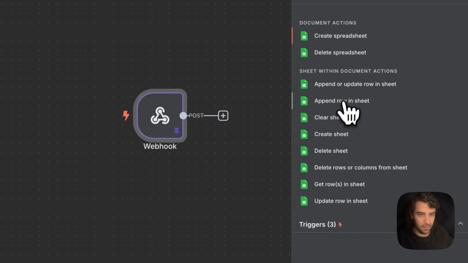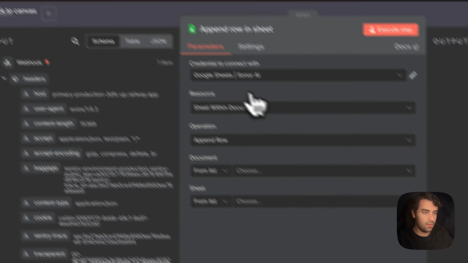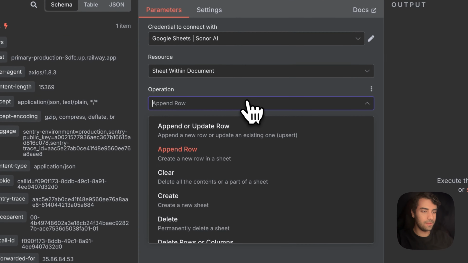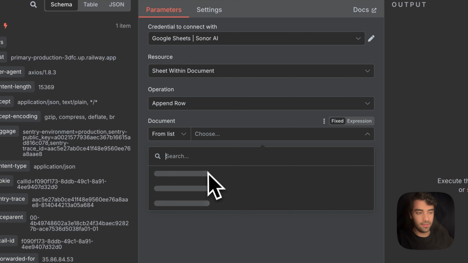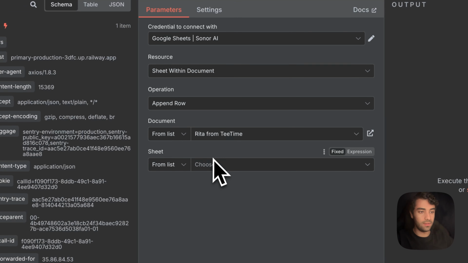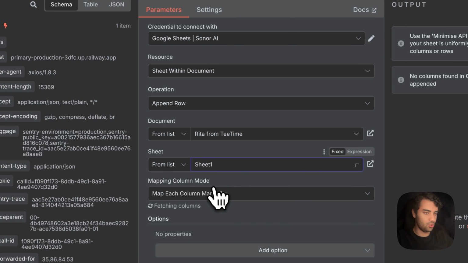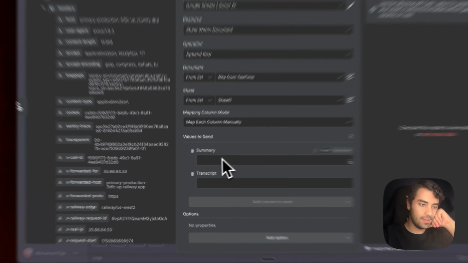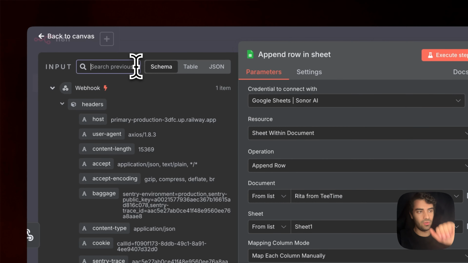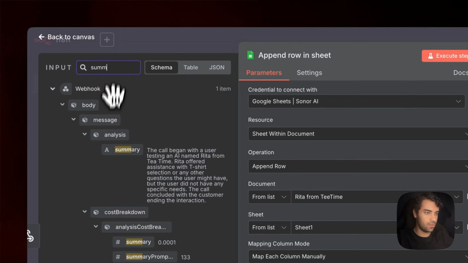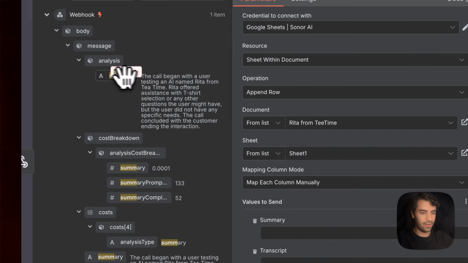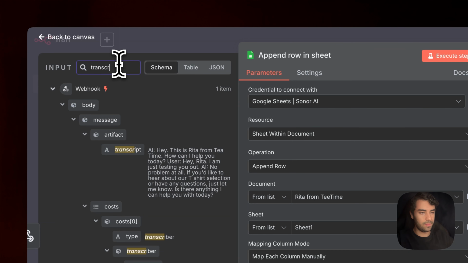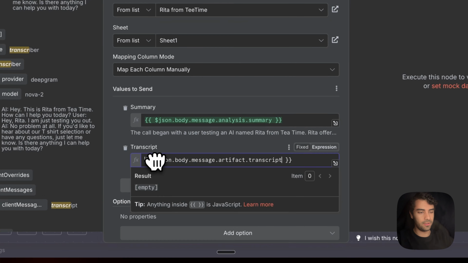Boom. And then we append row in sheet. And as you can see, our data is already collected from the webhook. We select the document that we want. In this case, it's called Rita from Tea Time. We select the sheet. It's going to be Sheet 1. It's now fetching the different columns. And we can see summary. So we click and drag and drop it. And then we can go and look for the transcript. We drag and drop it.